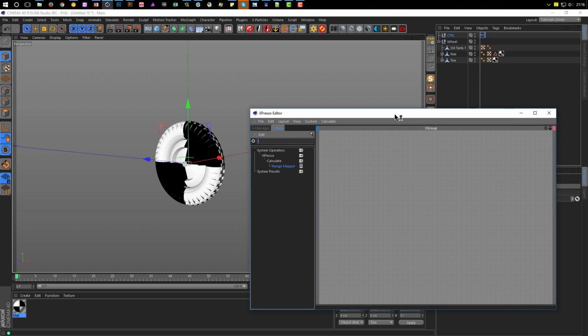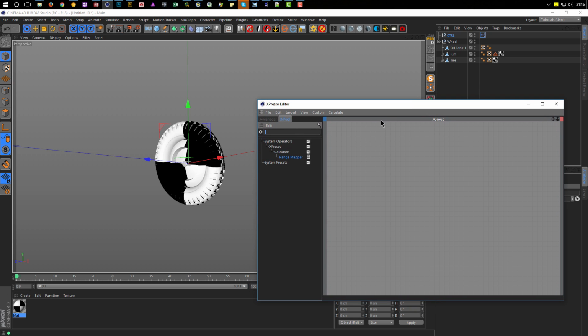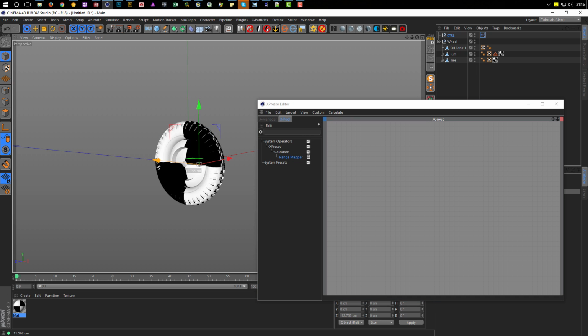So let's start. What do we want? What I want is now the easy way. I want that when I drag my control here, like this, the wheel rolls with it. So, how can we do that?